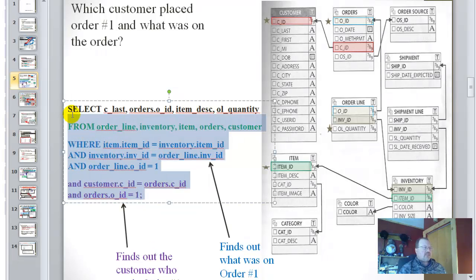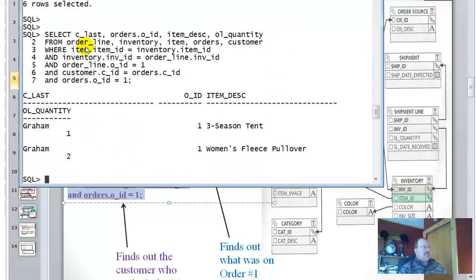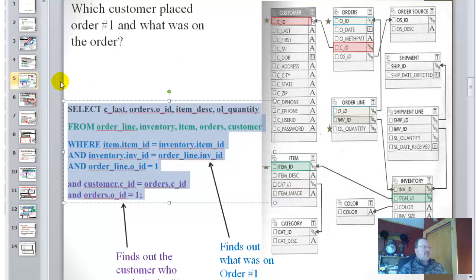Now let's go ahead and grab this. I may have to re-edit that just a little bit. Let's see. There we go. So when I copied and pasted it and right-clicked into the SQL command line, we get Graham ordered on order number 1, a 3-season tent, and the quantity was 1. On order number 1, he ordered a women's fleece pullover, and 2 of those. Again, that question was which customer placed order number 1 and what was on the order.